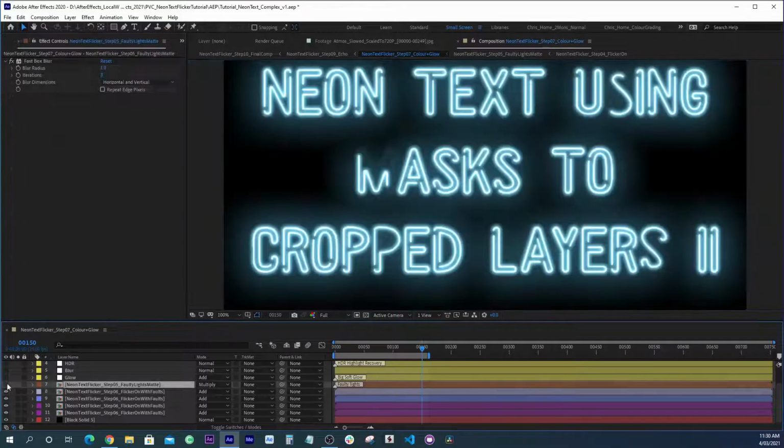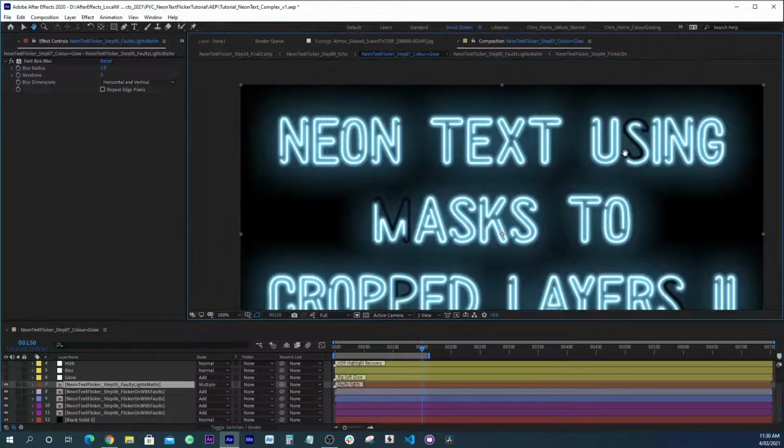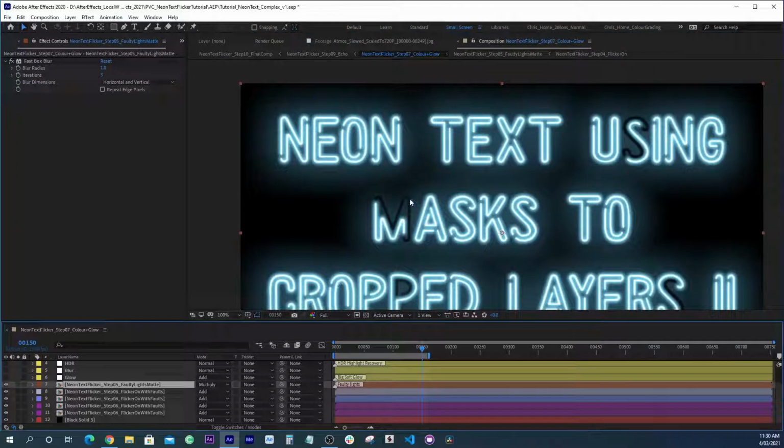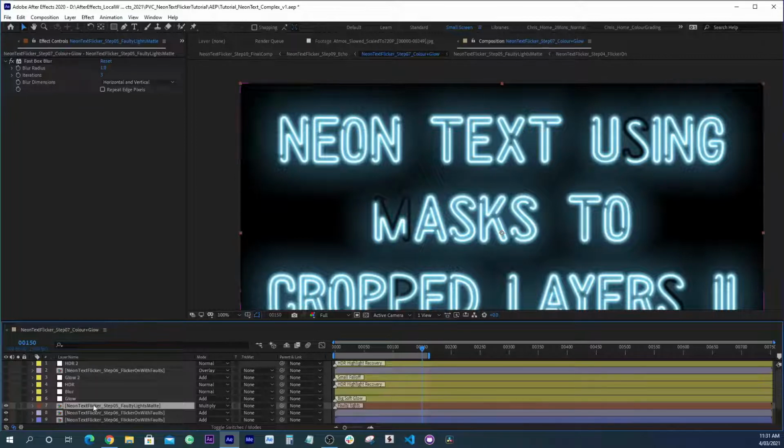Now, what I've also done to help prevent blurs and glows from spilling out, I'm bringing back these faulty tubes that we did earlier. So what I've got is our matte there, and I've just set this on top to multiply. And you can see how this is knocking out where those faulty tubes would be. On top of that, I've just played with a few blurs and glows.